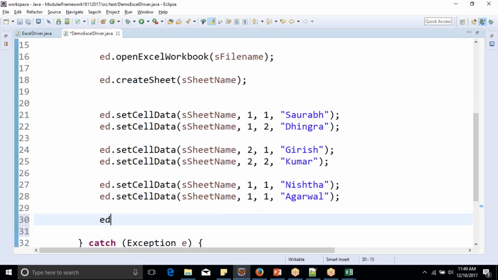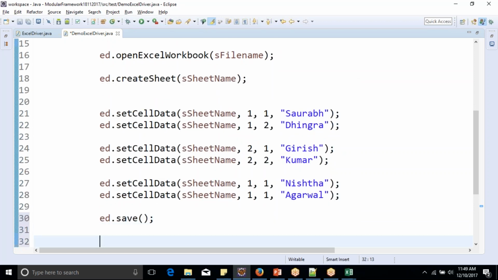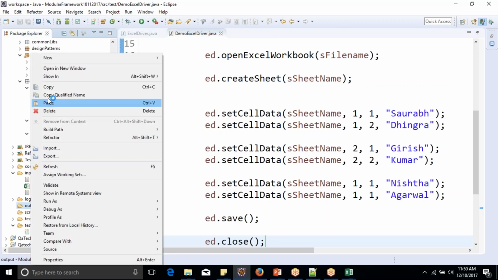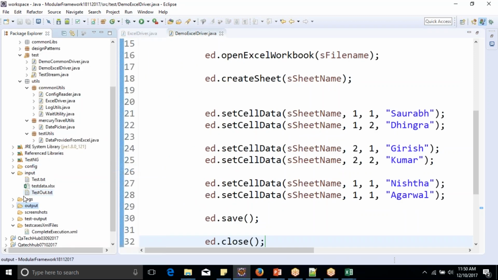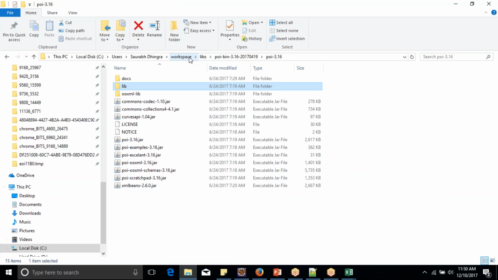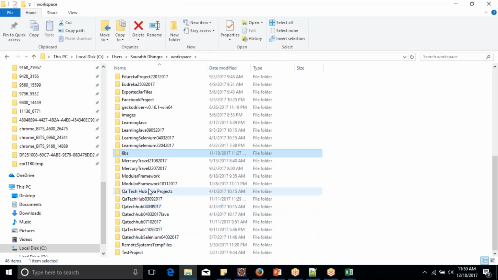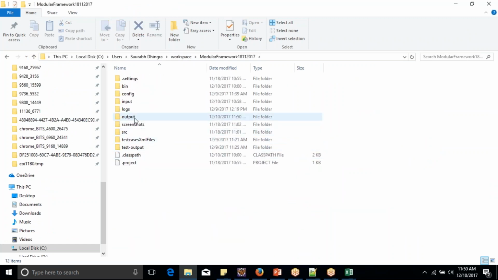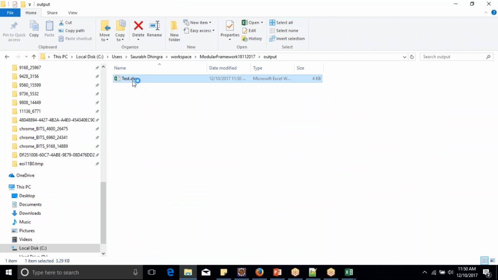After this, we need to save the file, so we'll call save. And after saving, we need to close the file, so I'll call close. When I execute this code and refresh this, you can see that in output, test.xlsx is created. So if I open this, do we have any option to open from here? No. In the modular framework output, you can see this Excel sheet is created.